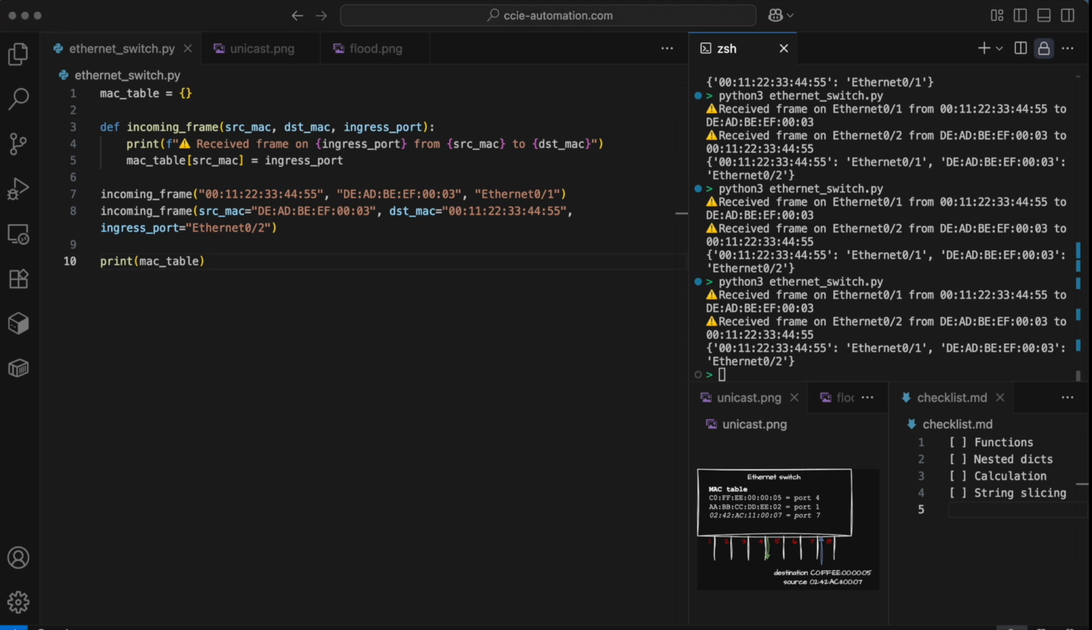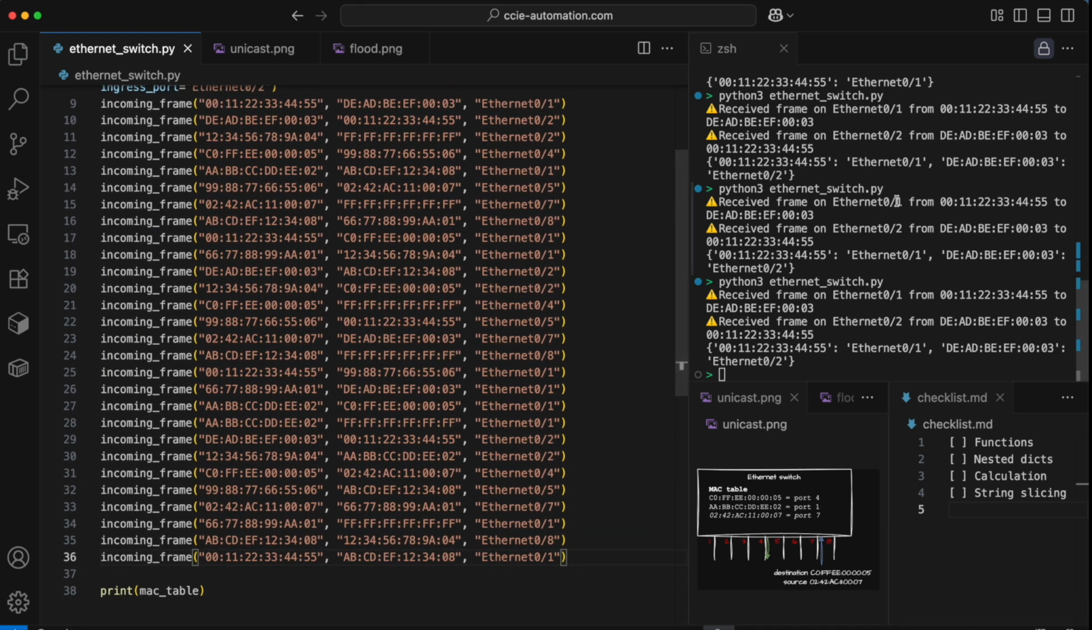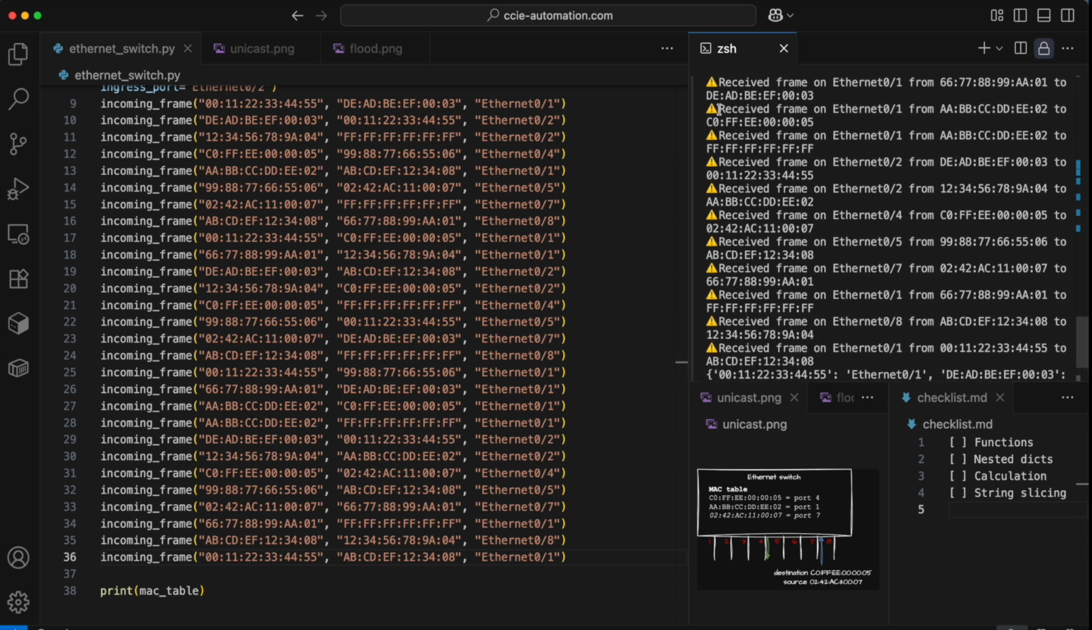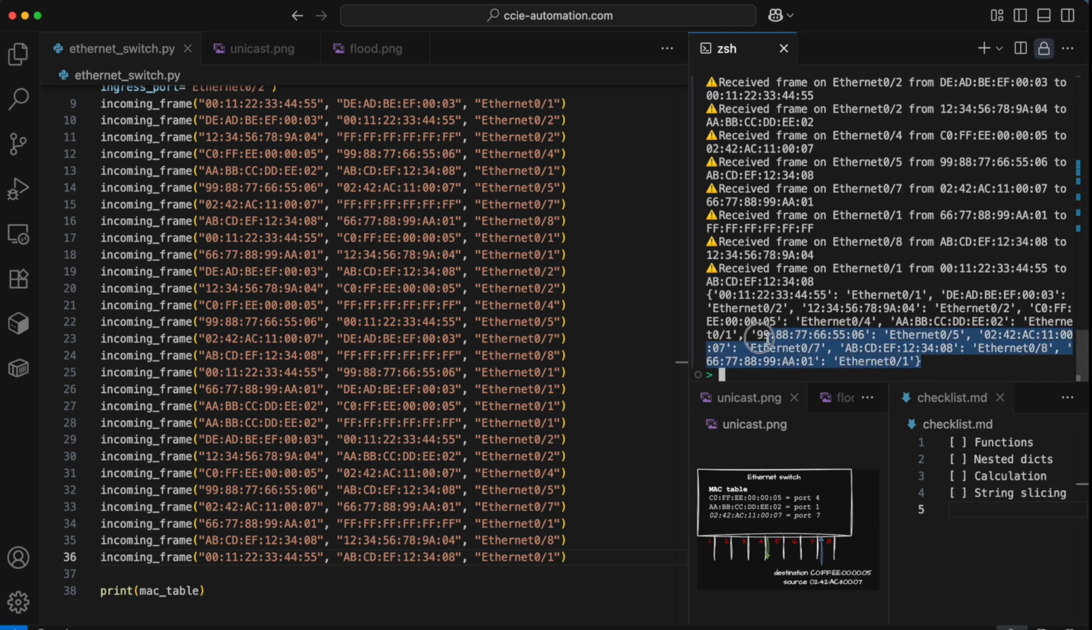I have prepared a lot of incoming frames. So I'll just paste them in here. And I'll run my script again. And now I see all of these announcements of received frames on various ports, and then the MAC address table gets more and more populated.